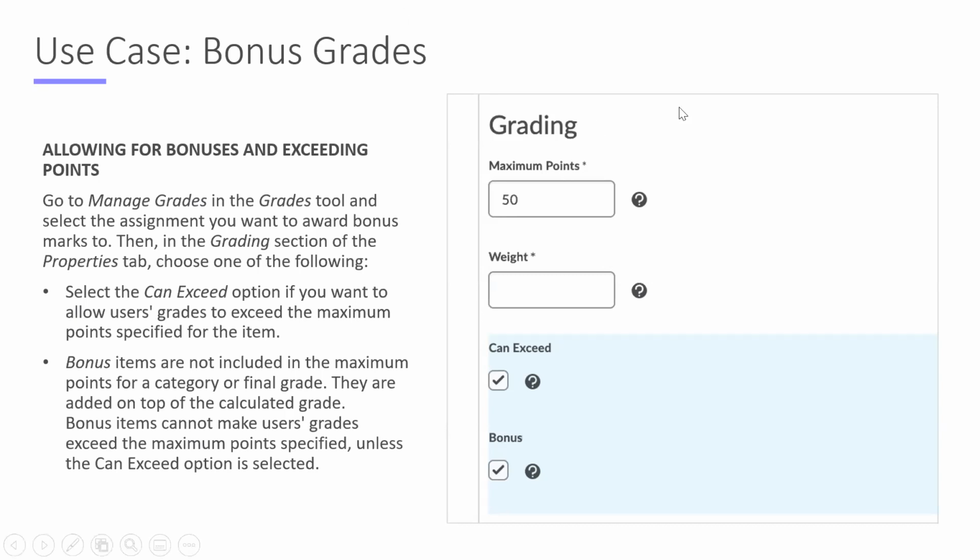Just as an FYI, you have to have the can exceed to allow bonus points pretty much. Because otherwise, if you're adding bonus points and someone got 50 out of 50 and you haven't clicked exceed, then they're not going to get those bonus points. So make sure that you're clicking the can exceed so that you're not capping out. You don't have to, of course, but it does mean that anyone who has got full marks can't achieve those bonus points. These are also just within the grade when you set them up yourself.